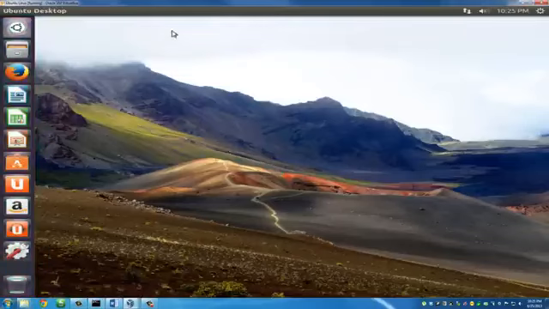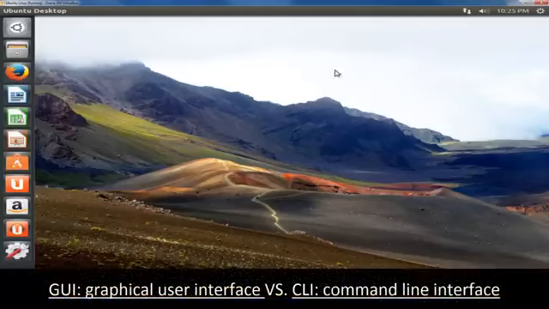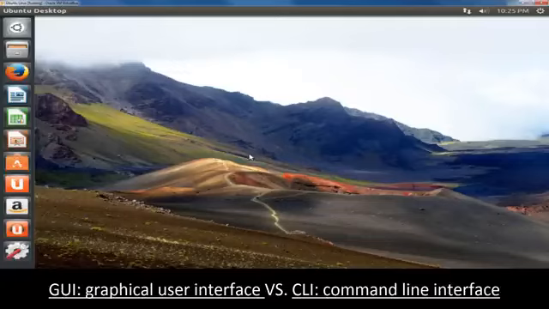Okay, so here you're looking at Ubuntu Linux. And before we dive into the commands, I'm going to show you something real quick. What you're seeing here, all these icons, all this desktop, all this nice graphical features, this is called the GUI, G-U-I. This is called the Graphical User Interface. Now, we're not worried about that today. What we're worried about is the CLI, which is called the Command Line Interface.